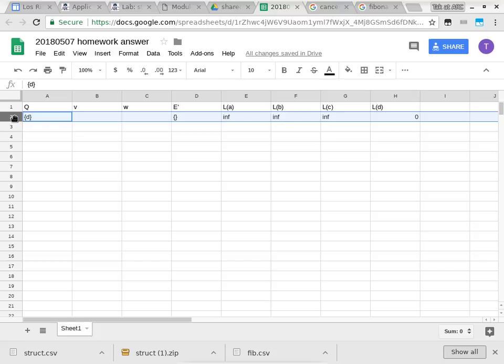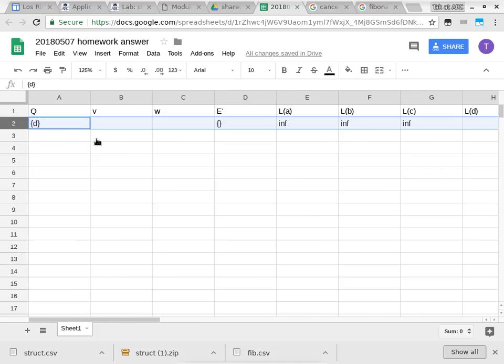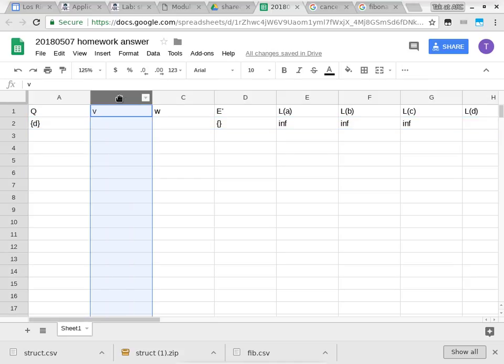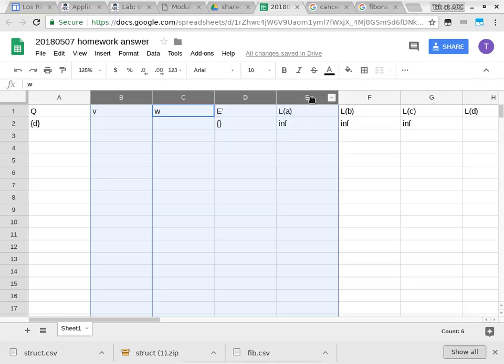Do you want me to zoom in a little bit? Is that okay? Yeah, I can zoom in a little bit. There are certain columns that I don't want to resize because E prime is going to be longer. Let's see. Oh, I cannot control click to get rid of one selection. Ah, okay.